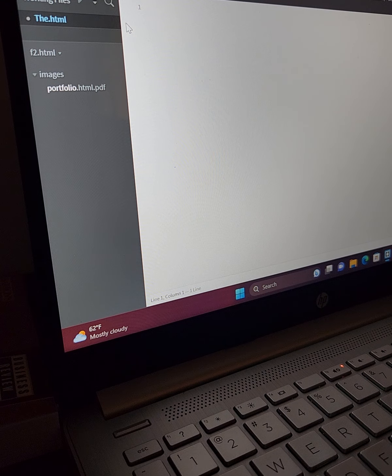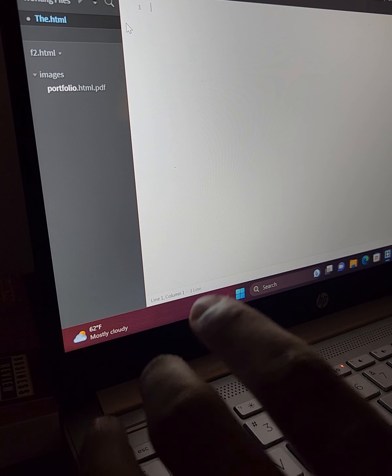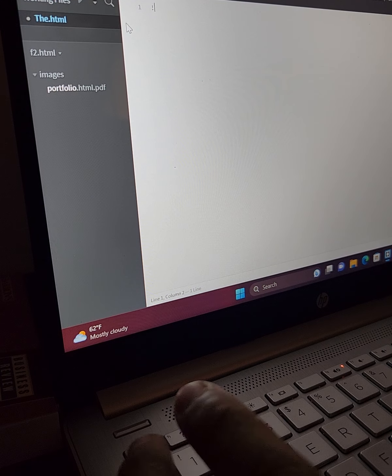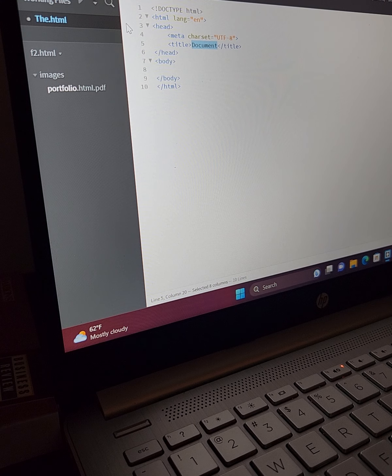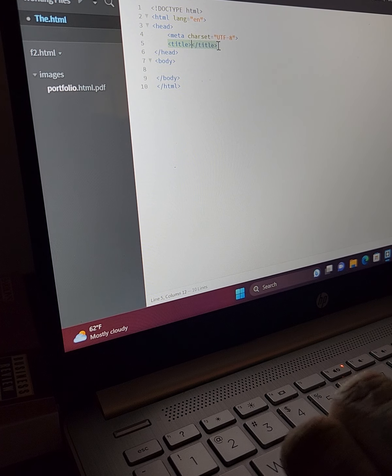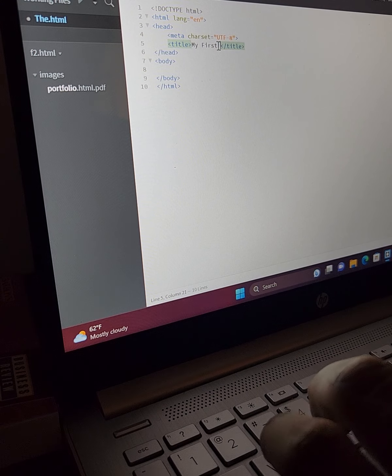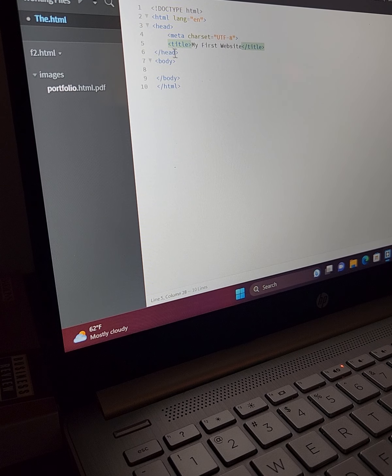So we will begin. First thing first, you want to hit the Shift key and you want to hit 1. And then you're going to hit Tab. And this is HTML right here. This is the basic setup for HTML. It has your doctype, HTML language is English, head, the meta tag, and the title, which we're going to change right here to My First Website. And then we have the head, the body tag, and then the HTML tag.